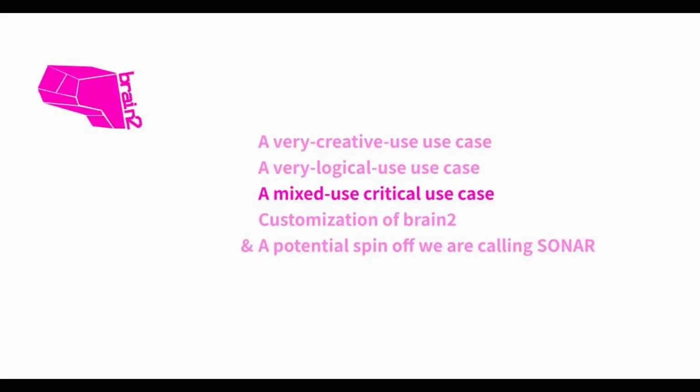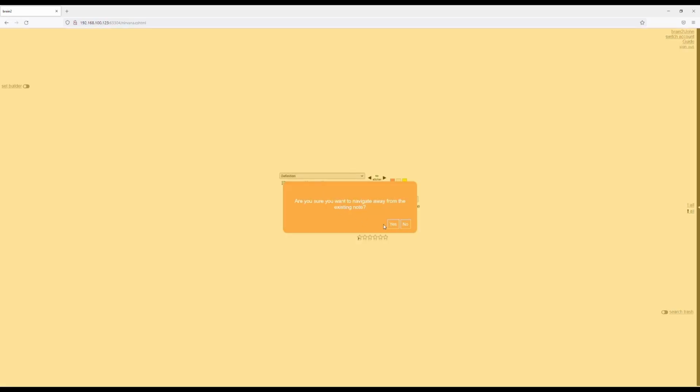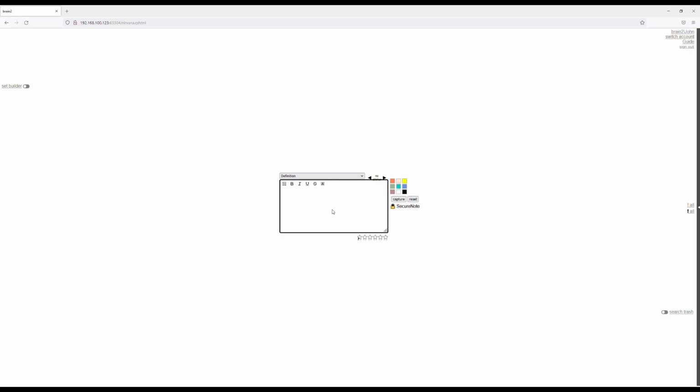Last, let's walk through a mixed use case. Let's say we are an FBI agent that needs to put two and two together, think creatively, and obviously we have a lot of structured paperwork. First, let's add a structured profile. We will define what profile is, associate a form, and then finally capture a profile.